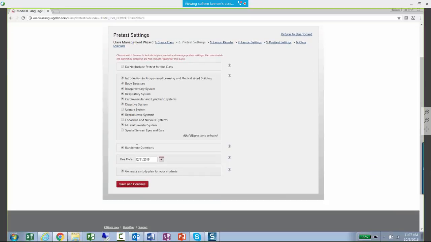Finally, down below, you can choose to randomize the questions, set a specific due date for this test, and lastly, generate a study plan for your students. Remember, that was that nice visual cue of red, yellow, green lights of areas of strengths and weakness. That's a nice thing to offer, so I would keep that checked.